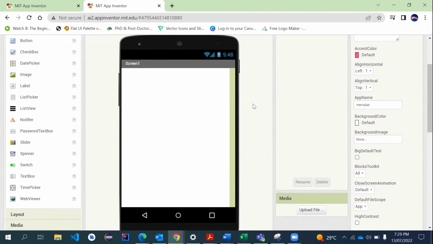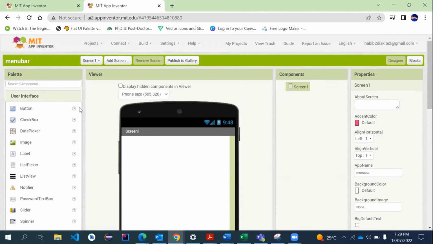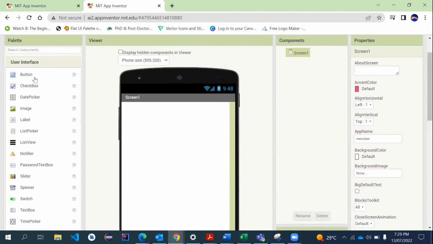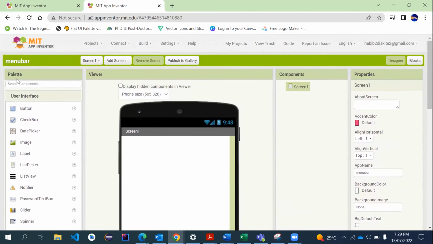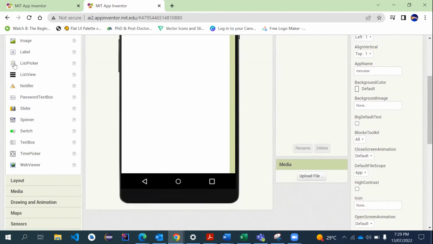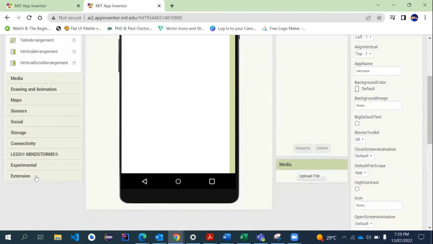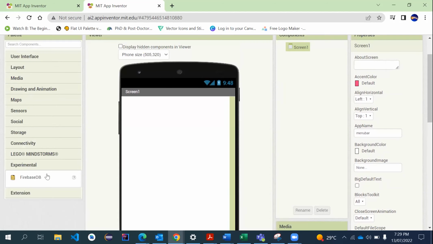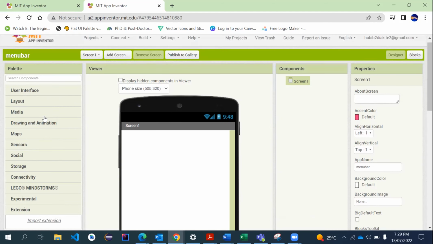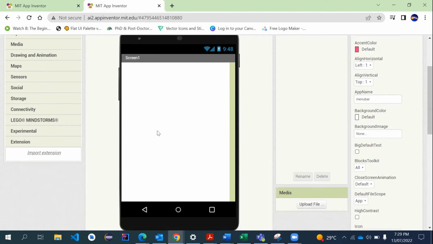Okay, so let's say you wanted to use a menu in your application. Now, knowing the MIT Inventor, when we look at the palette, you can go through the palette from the user interface panel here to the last one, the extension. You wouldn't find a menu. You need an extension, or should I say a plugin or a service, to be able to do this task.